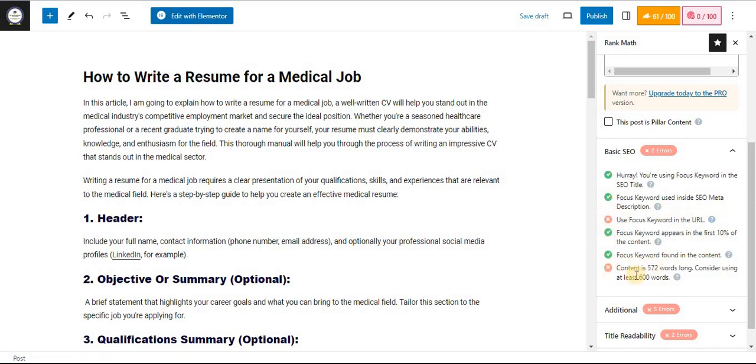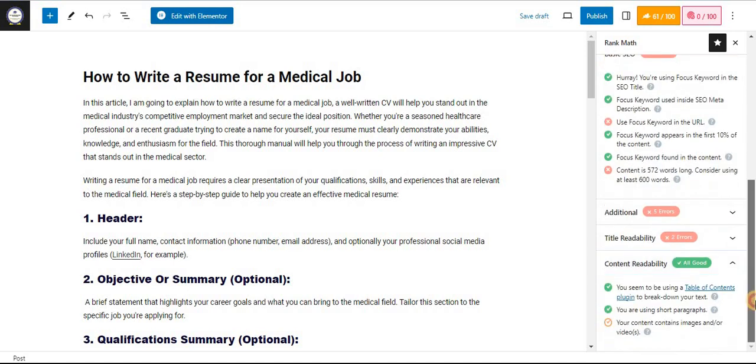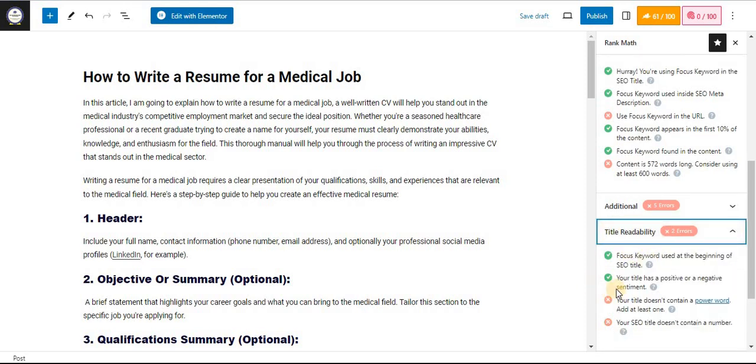Content is 572. I need at least 600 words. Okay, you can see that. Then content readability: you can see that my content is very, very readable. I'm doing a lot of things properly. So this one here has two errors.